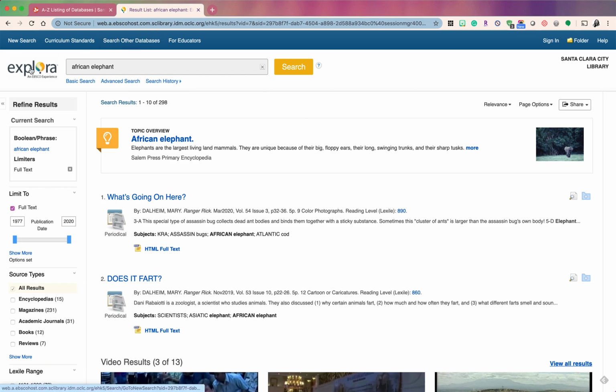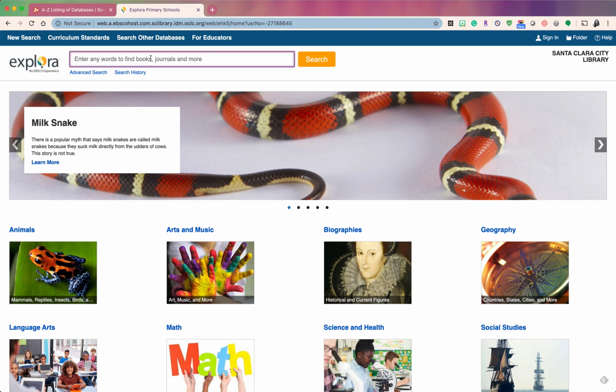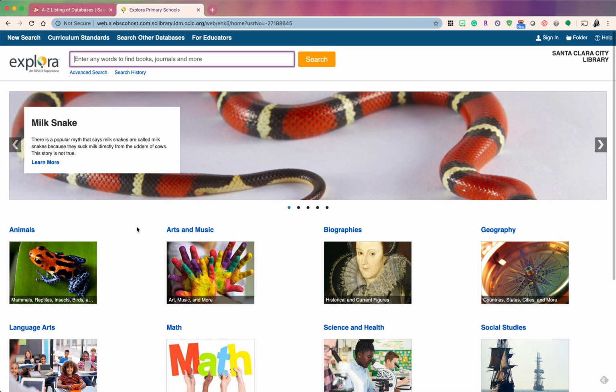So this is a general overview. If you want, you can also look at advanced search options if you're familiar with how to use the and, or, not Boolean searches. Otherwise, you can always just use the basic search and just do a keyword search in this box. Okay, so that was just a general overview of how to use Explora. If you need any help, please do give us a call at the Santa Clara City Library, and we'd be more than happy to help you.